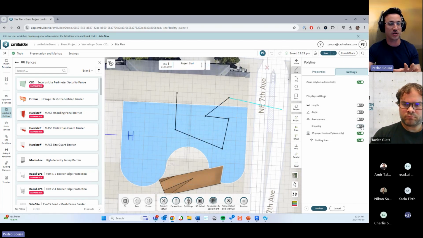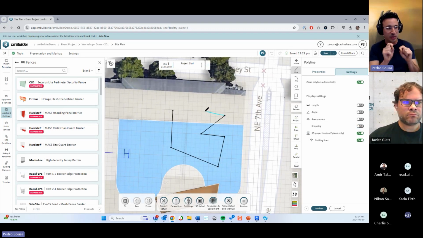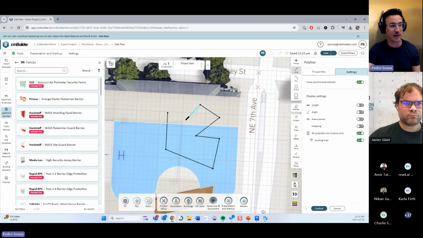So I almost never use the snapping tool, only when I really want to have something that is super aligned. But I prefer to work without the snapping tool.